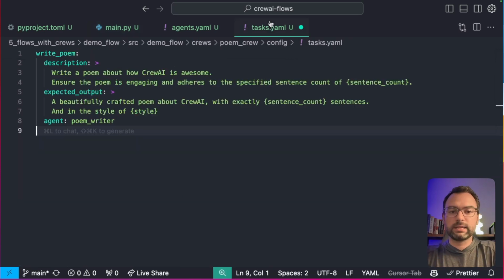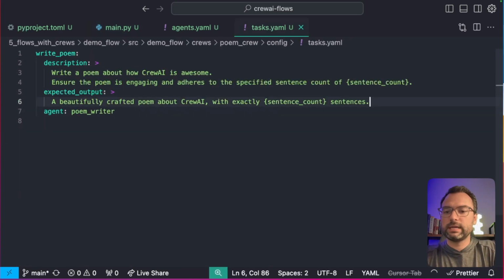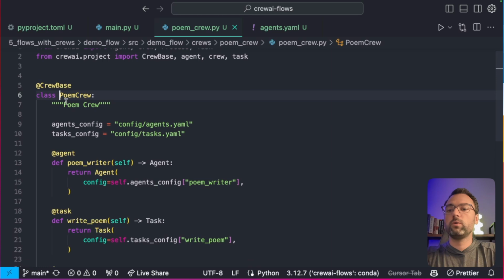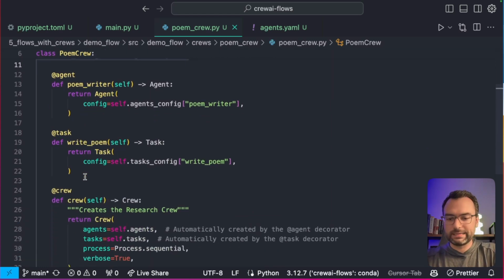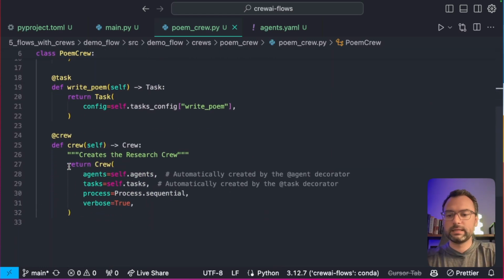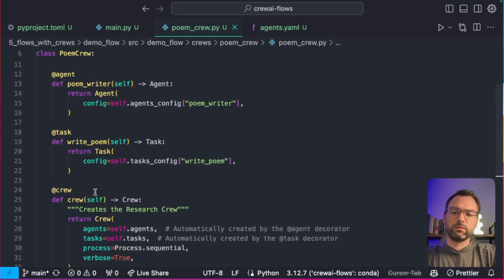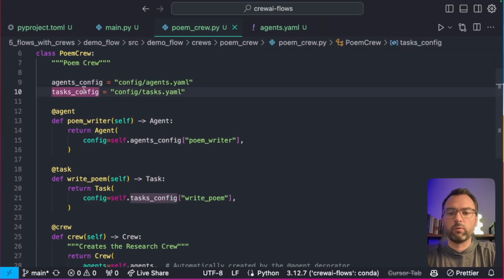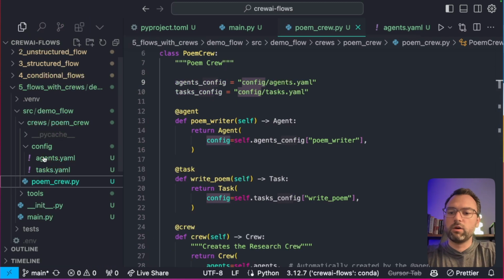Okay, so let's clear everything up and go back to our initial state. Great, so this is all looking awesome. We dove deep into our poem crew. We talked about it, and this all makes sense. I understand this is very similar to old-style CrewAI. The big difference so far is that when we're defining our agents and tasks, we just pull it all from our config files, which we defined up here and over here in this config folder.